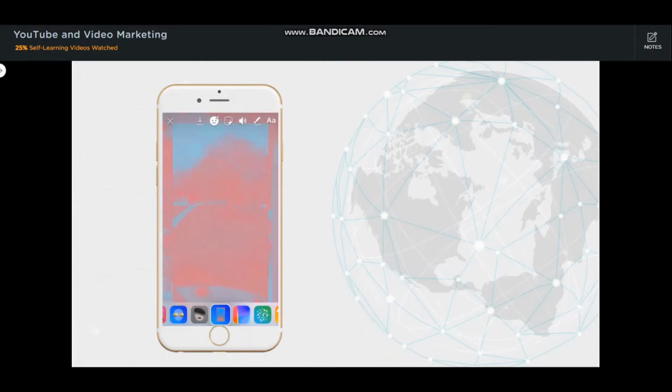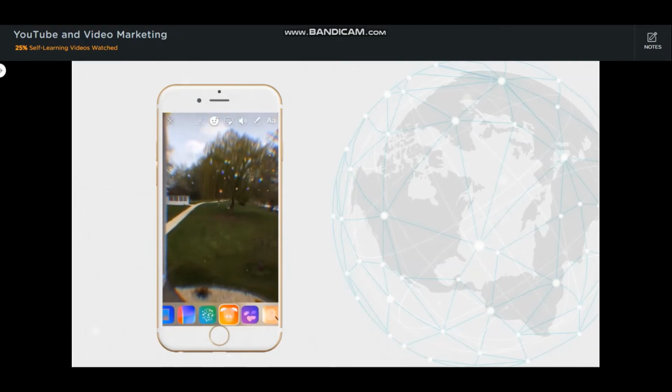And when you click on the effect button at the bottom, you see the effects that you can add to your video. There are effects that can be added when there is a face on the screen, but there are also effects that can be added as an overlay over the video.